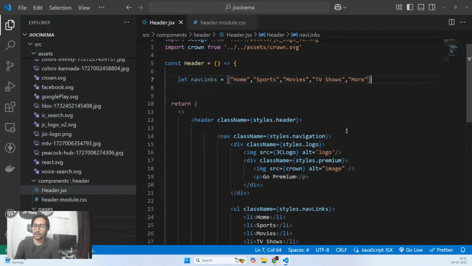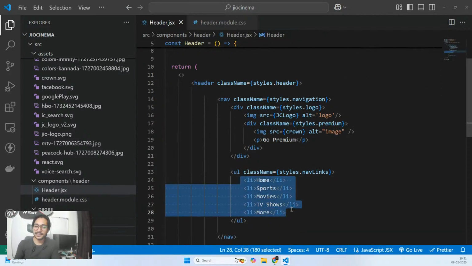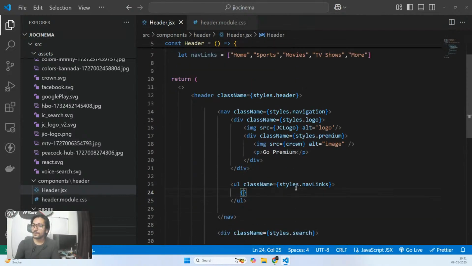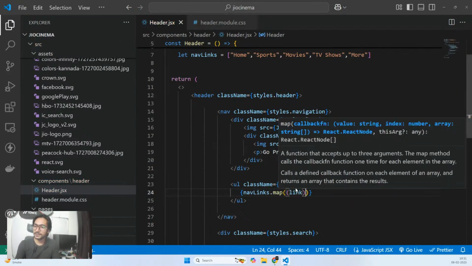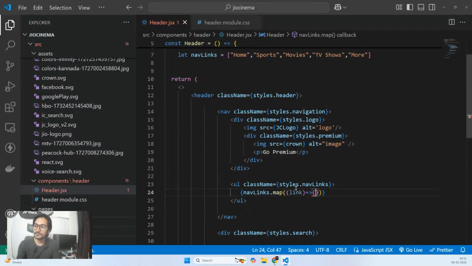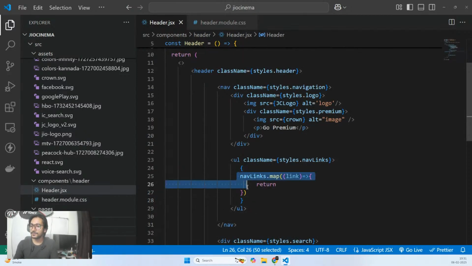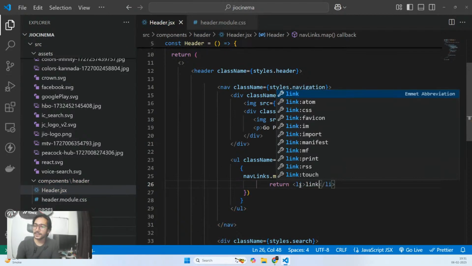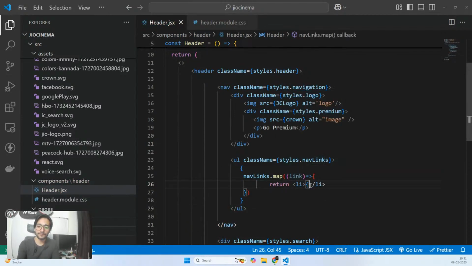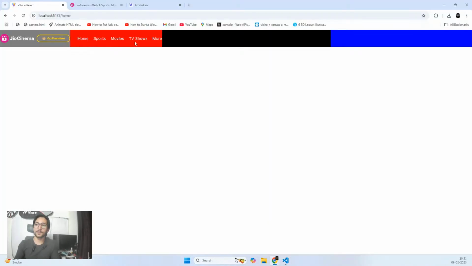Okay, so we have this nav links, and now instead of putting all these LIs like this, you can have nav links dot map. This is what we learned yesterday, right? Inside this, you can have your link, which is a string. And you can simply have a return, just to make it look a little better. Return li with that link text. And that should be same. So you can see, still same.